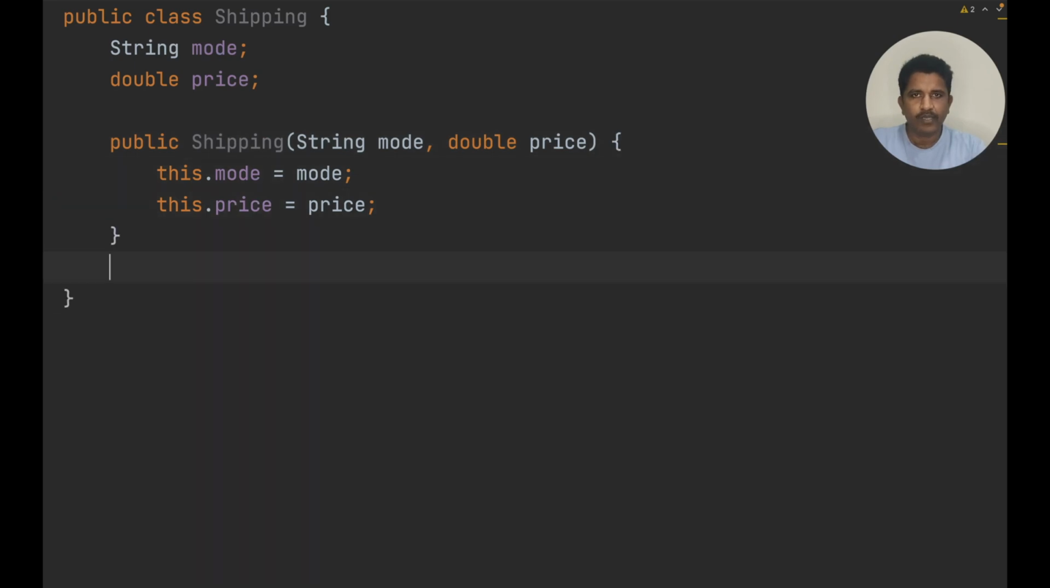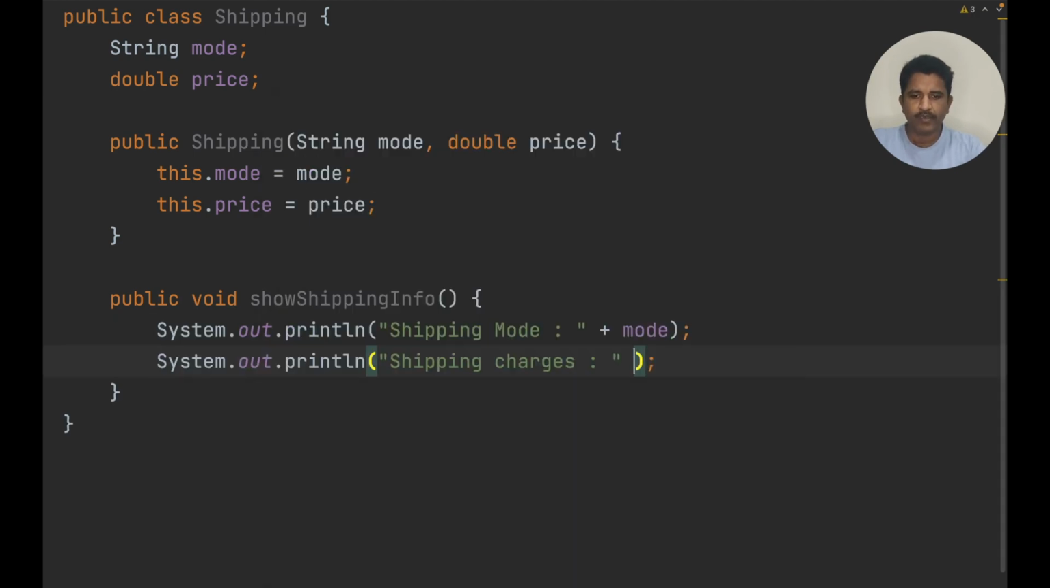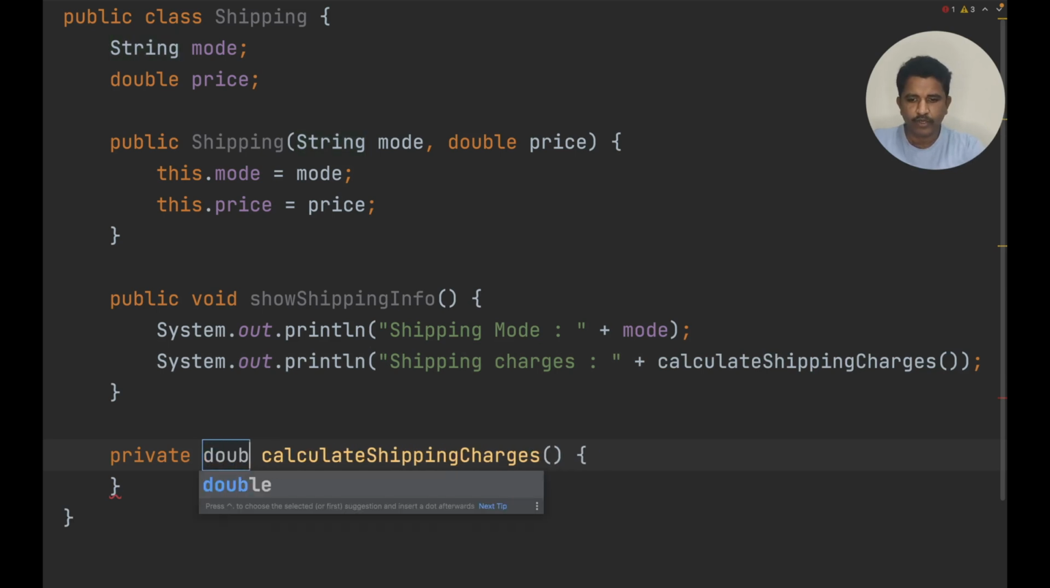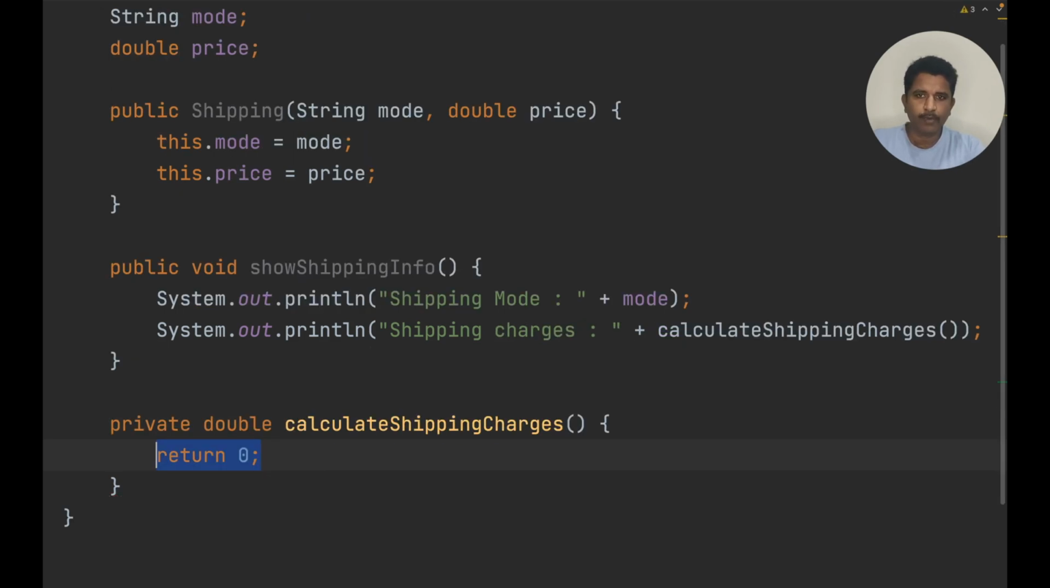Done. Now I want to create a method where I can show the shipping information. Now I want to display the mode as well as the shipping charges. For shipping charges, we want to calculate the charges also, but we don't have any method or variable right now. So we'll create a method which can calculate the shipping charges. Calculate. Since this method is not there, I'm going to create it. It is going to return a double value because the amount will be in double.